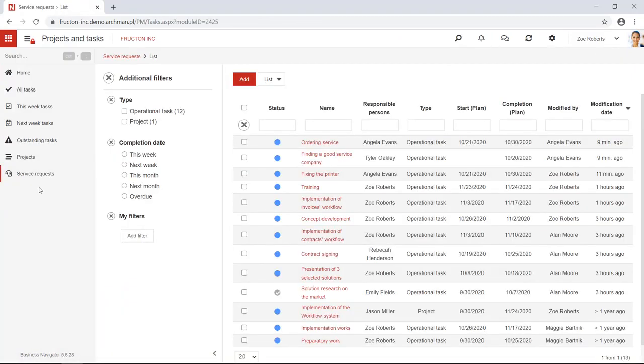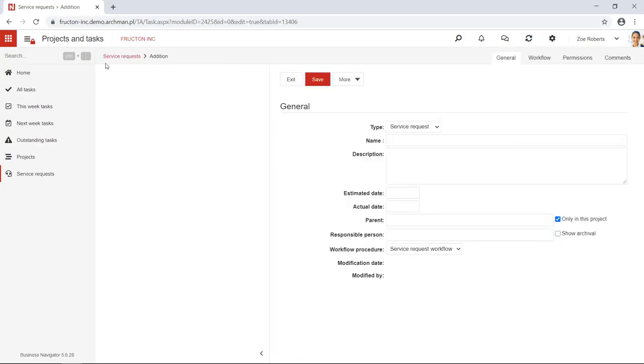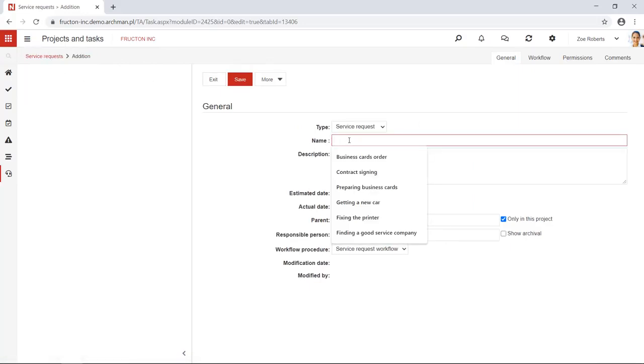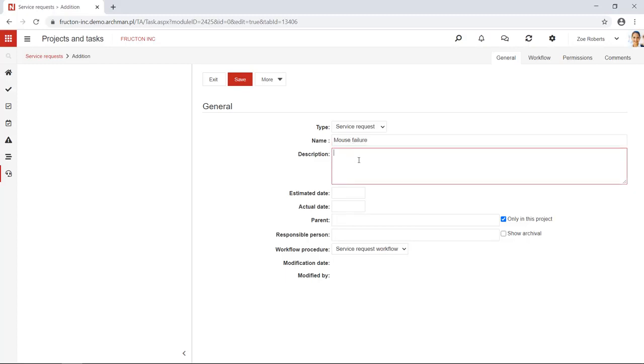Service requests. I have a bunch of tasks, exactly what I said before. It should be limited, and when I click add, look what happened. There is a type service request. I can register another request, which is, let's say, called fixing mouse failure. Okay, something like that.